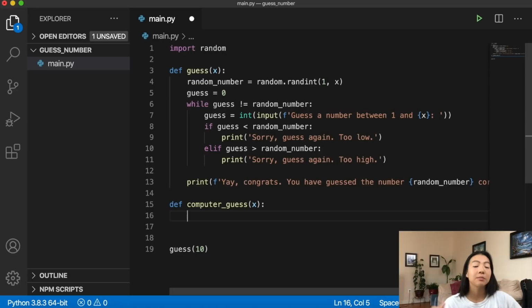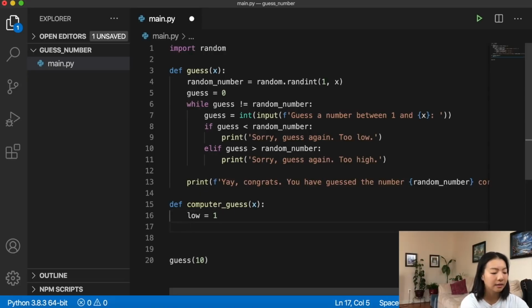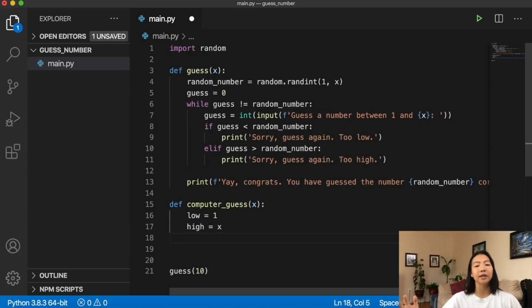That basically means the computer has a range of numbers to work with, a minimum and a maximum, a low and a high. Okay, so that means let's set the low and the high initially because we know what that is without even having to loop over anything. So I'm going to say low, the lower bound is 1 and the high is x because we do have that entire range between 1 and x to work with initially until the user can provide some feedback.